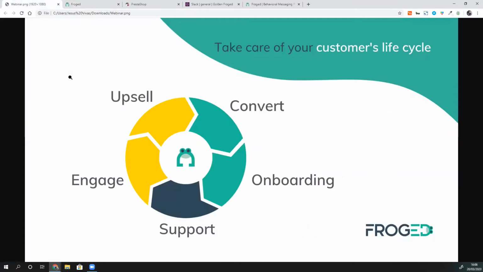So, yes, we have here Frogged. Let me say that we take care of your customer life cycle, as Emily said, and we are offering these tools to upsell, convert, onboard, support, and engage your customers.